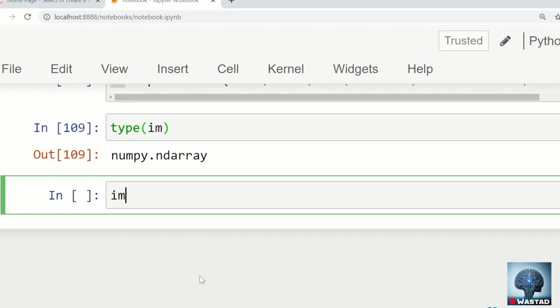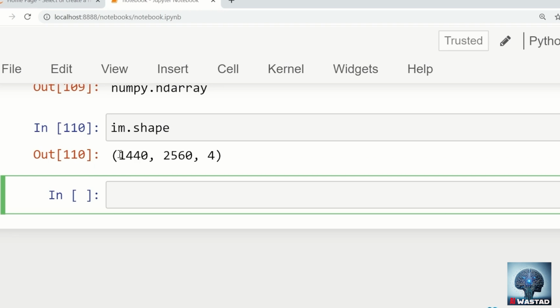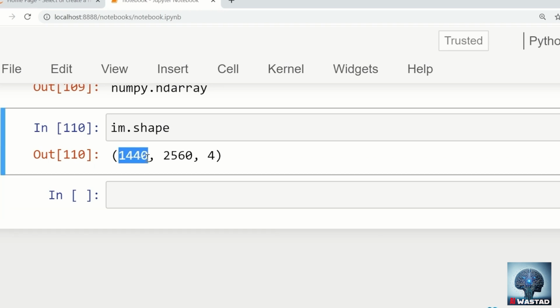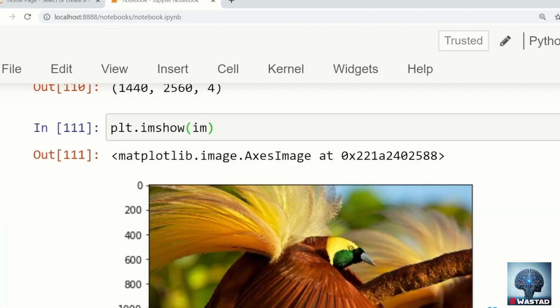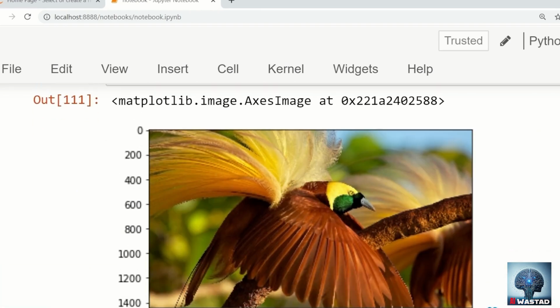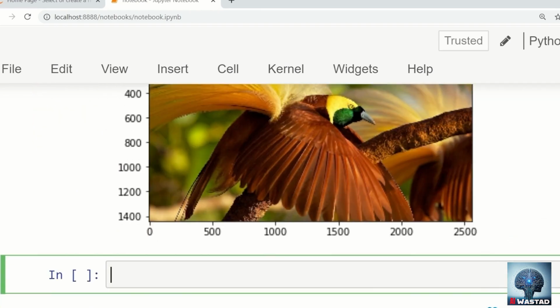So for example, let's see the shape of this image or this array. Right now this image has this particular shape. It has these many rows, these many columns, and 4 channels. Why 4 channels? It should have just 3 channels. Let me plot that image, plt.imshow this im, and see what happens. I'm not sure where this 4th channel comes from.